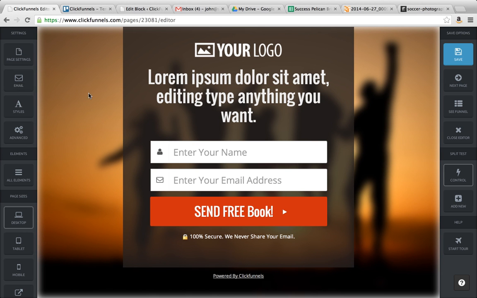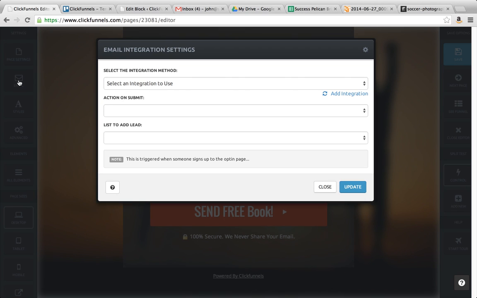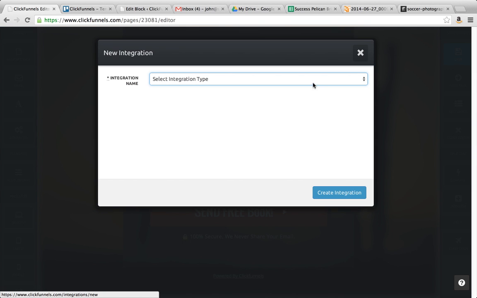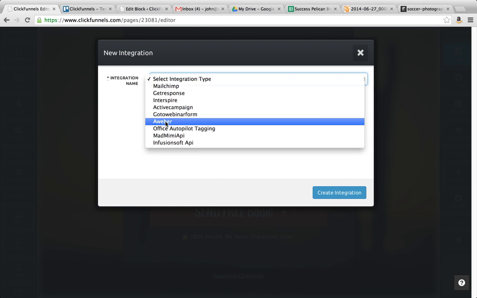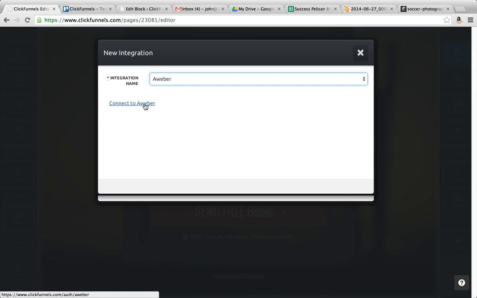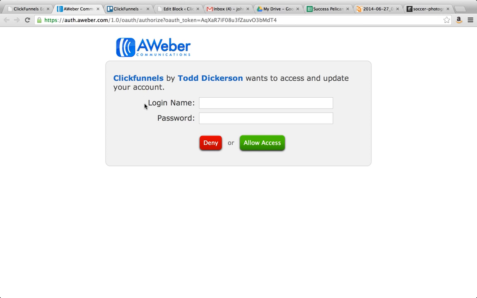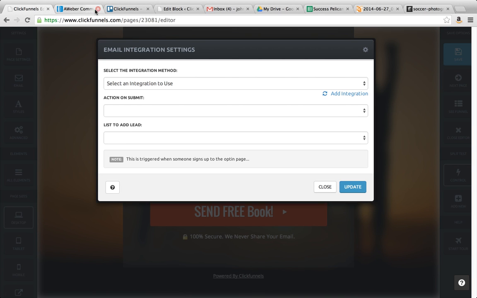Now the other thing you want to do on a squeeze page is make sure you configure your email. Okay, so what you would need to do if you haven't yet is you need to add an integration. You need to decide with which email autoresponder company you're going to be integrating. So let's say you want to integrate with Aweber. You click right here. It opens up a new window for your Aweber login. So you go ahead and you enter your login and your password, and then you click allow access. That's all you need to do, and then all of a sudden your integration will be live over here.